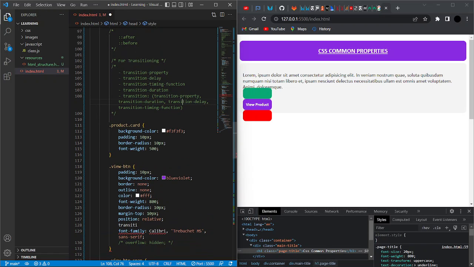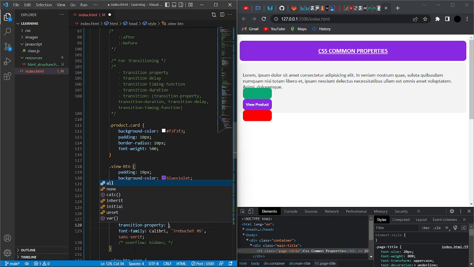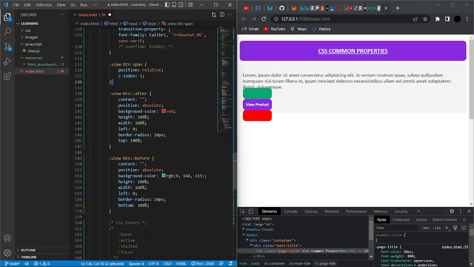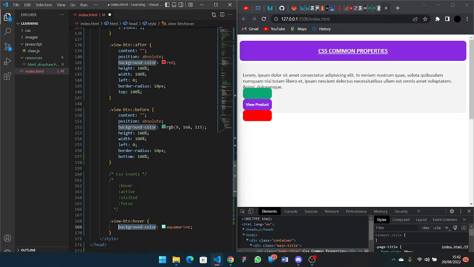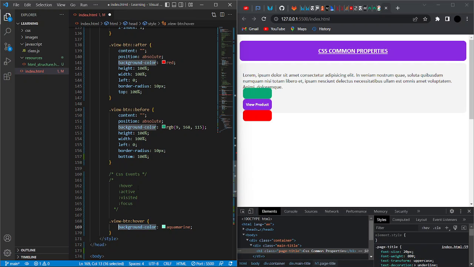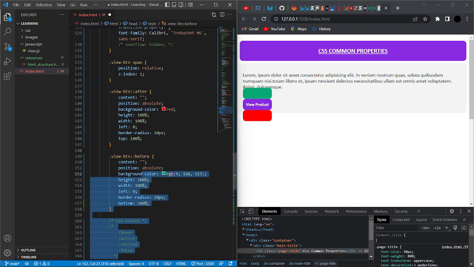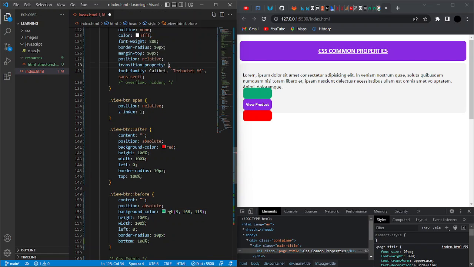So let's just use the long way. We have transition property. What do you want to start now? It's the hover we're dealing with, so that's background color. It's the background we are changing. We want to transition the background color so you can see the way it's happening. So the transition property is background color.